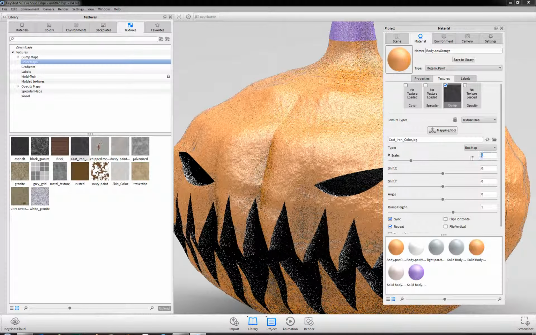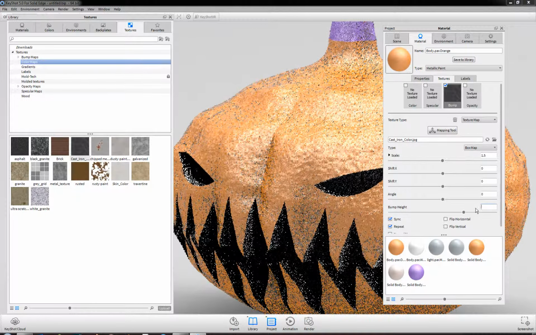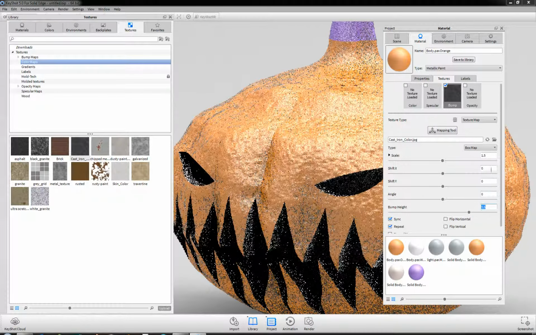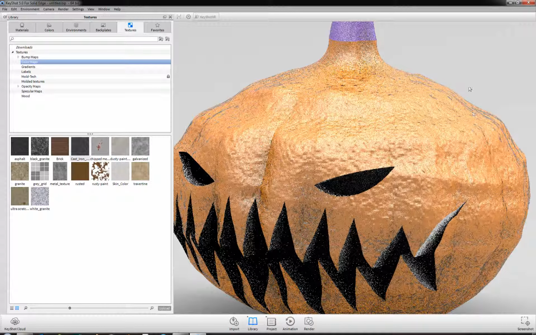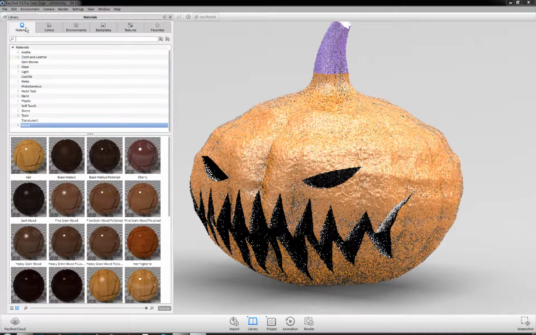We're going to actually go in there and modify this bump. And we're going to come over here and make this a little bit larger. We'll make it 1.5, and on the bump height scale, we'll make that 2.5. There you go. So now you can immediately see we start getting some bumpy graininess to the geometry.